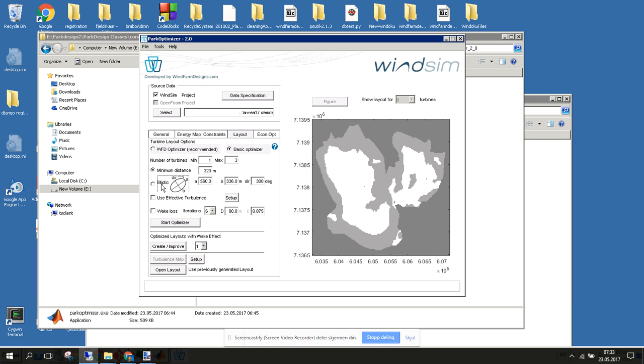We can choose an elliptic distance constraint, and I have made for this turbine 5 by 3 rotor diameters, and the orientation is 300 degrees. Here is a possibility to use effective turbulence, but this is a heuristic optimization. So if you have many turbines, this will probably not end up with a solution if you have a squeezed layout.